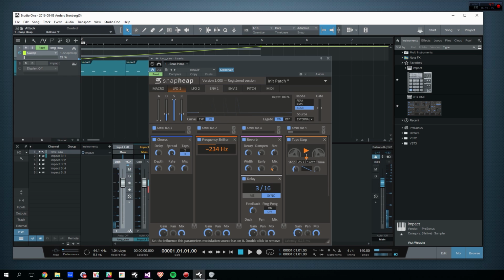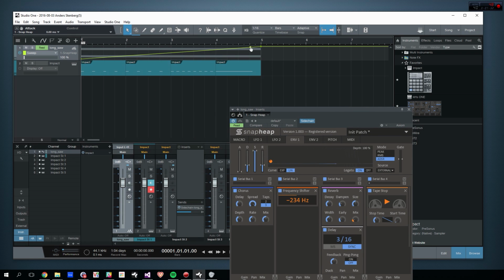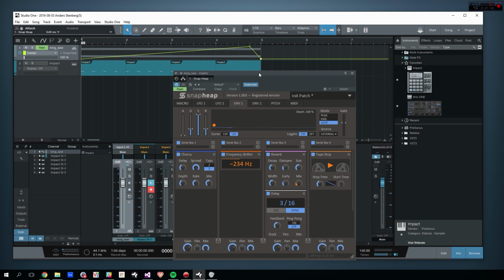Now I'm going to remove that LFO we had connected to the tape stop and instead connect it to the snare. And then I think I'm gonna change this around. This is the cool thing with doing build-ups in Snap Heap, that when you have a static effect, it's pretty hard to change the pacing and the speed of the sweeps and basically tune things.